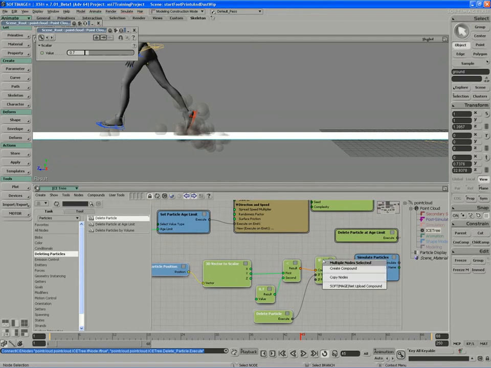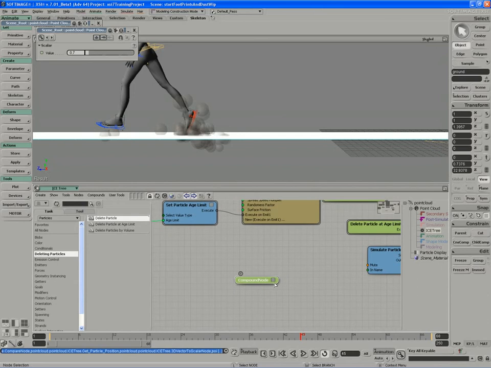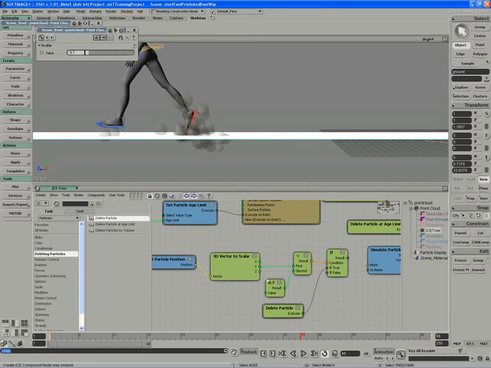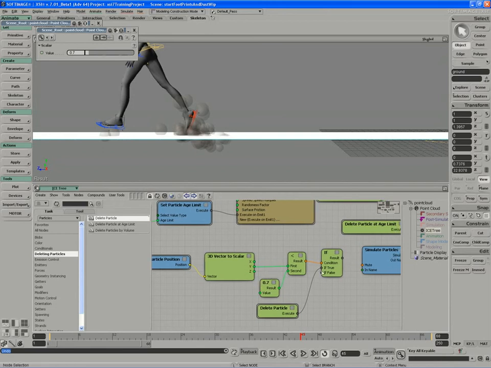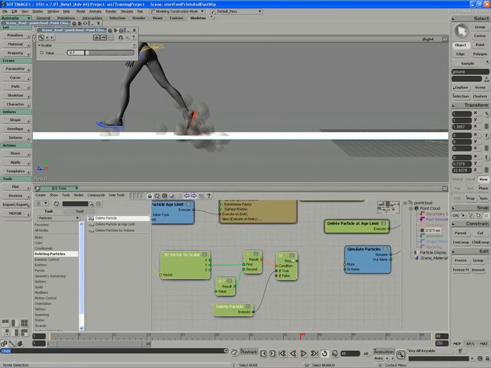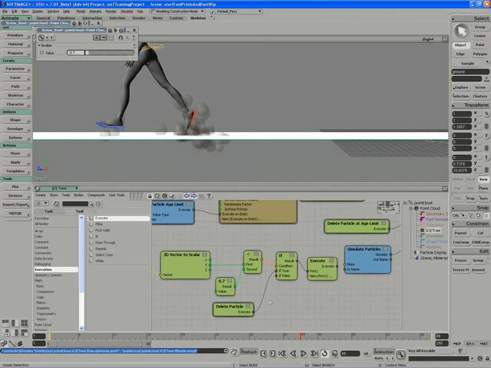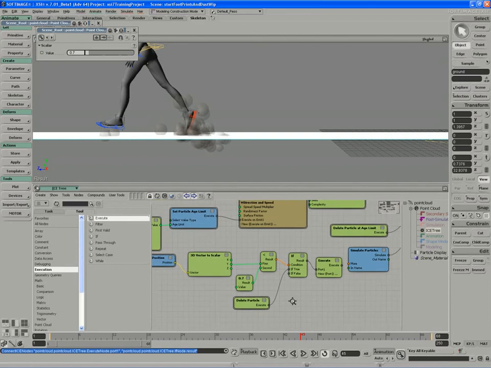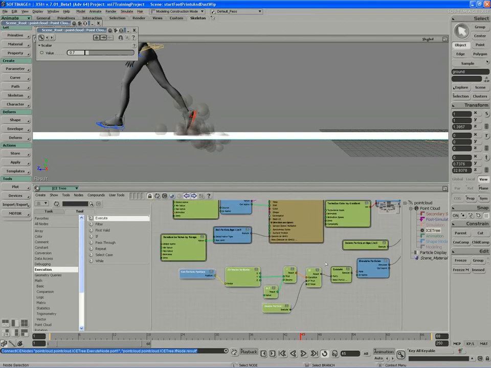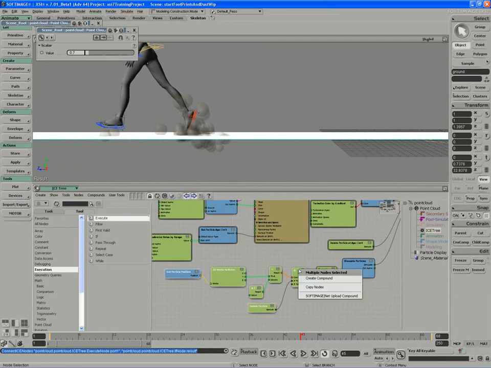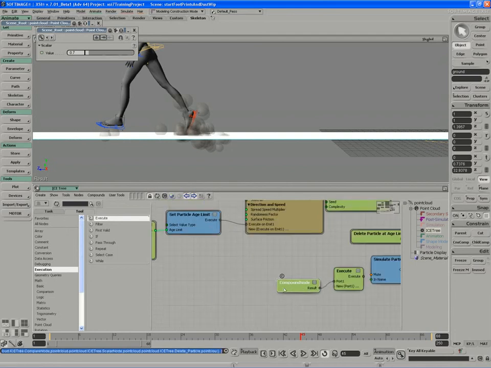If I right click and create a compound, one of the things you notice here is that we actually don't have any ports exposed to plug it in. So what I'll do here is plug the if node into an execute. I'll go in here, and if I look under Tools, Execution, I'll use Execute and connect the if node into the execute port. And then I'll select my entire effect here, right click, and create a compound. So this is my test compound node.